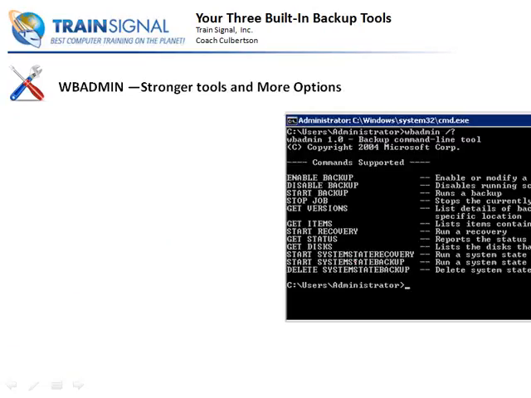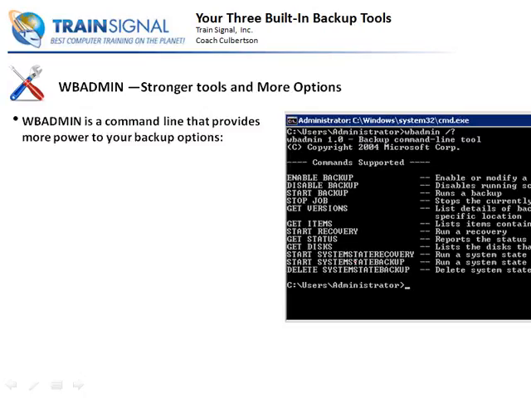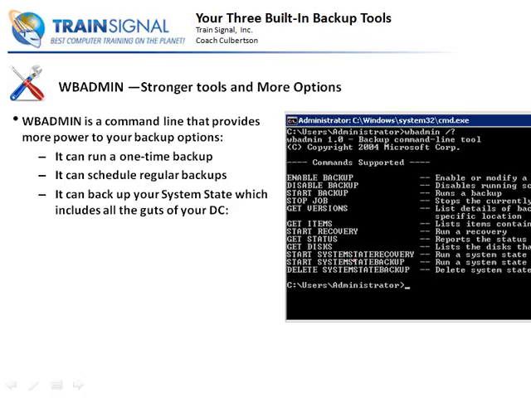All right, now let's talk about the next tool, WBadmin. Now this has some stronger features and it does have some more options, but it is on the command line. So you're going to have to pick up a couple of command line tool skills in this mix. Now it can still run a one-time backup and it can schedule regular backups too. So in that fashion, it has similar features to the Windows Server Backup utility, but it can also back up what we call the system state.